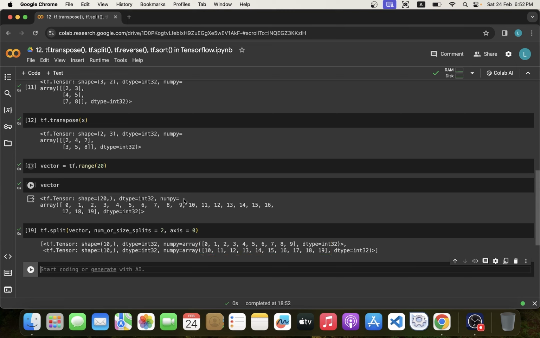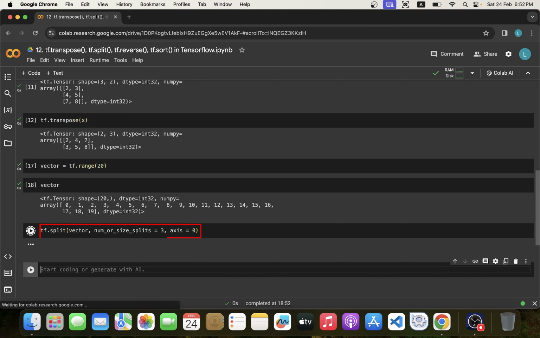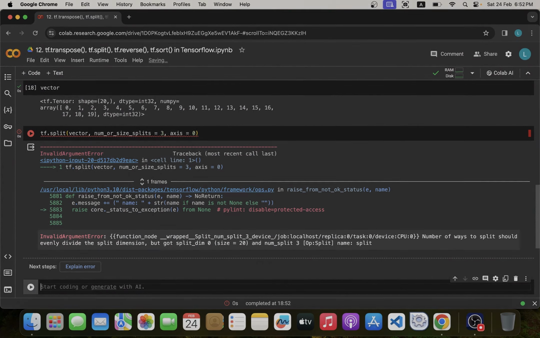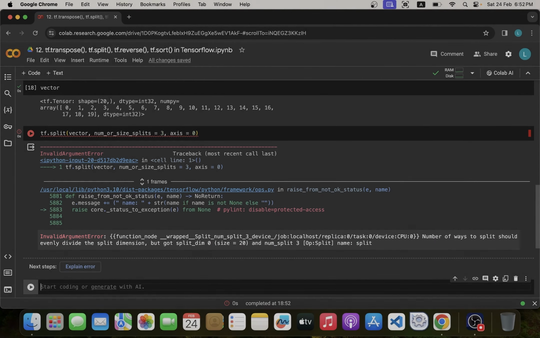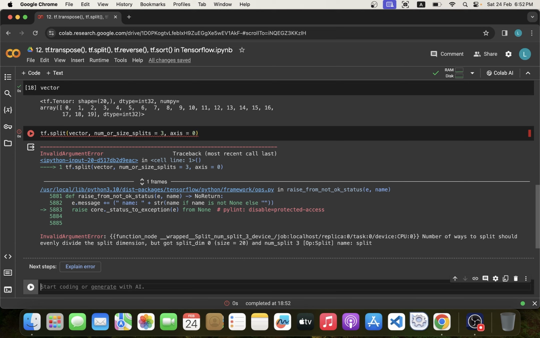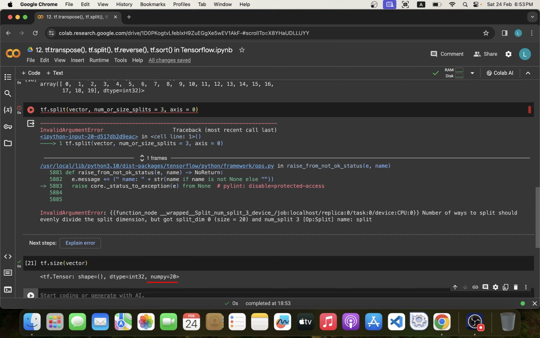What about 3? And we're getting an error. It's saying number of ways to split should evenly divide the split dimensions. It means the number of elements, the size of the elements, must be divided by the size of the splits. So what is the size of our elements? tf.size and vector, we can see it's 20. Is it divisible by 3? Let's try it.